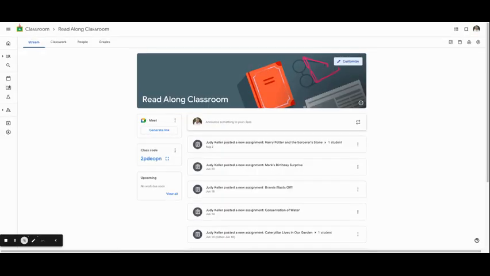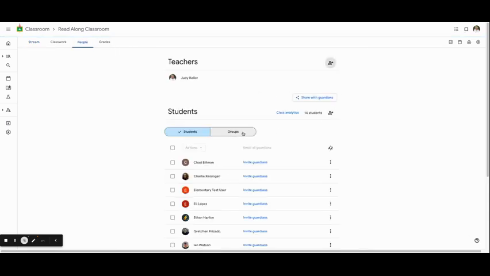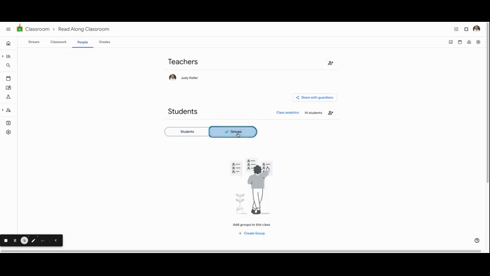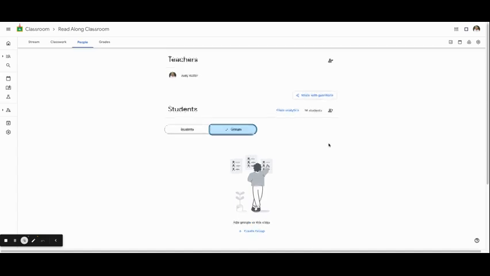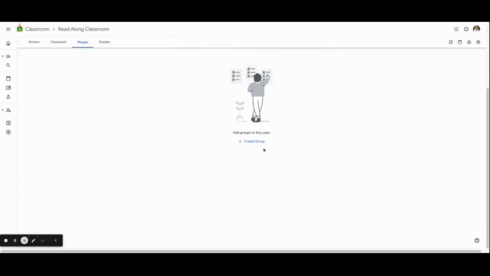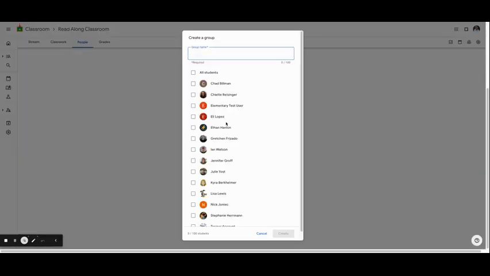So today feels like Christmas to me because if I open up my Google Classroom and go to the People tab, I now have the ability to create groups. So I'm going to click on Groups, and I now have no groups, but I'm going to click Create a Group. So now I can select the users that I want for my group.